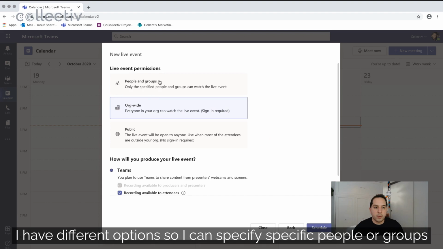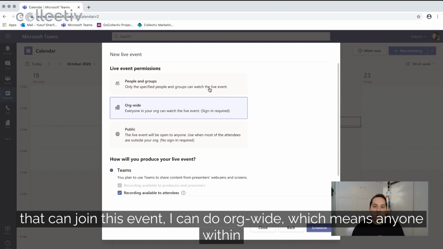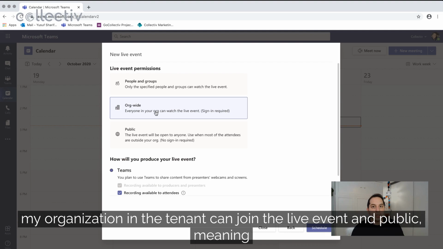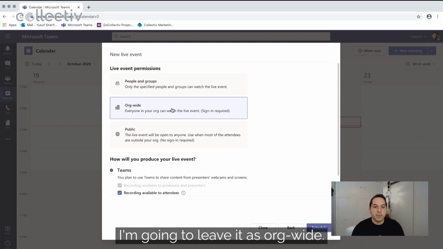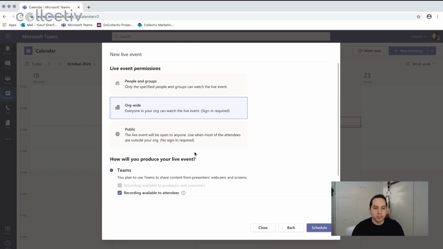Now I have different options. So I can specify specific people or groups that can join this event. I can do org-wide, which means anyone within my organization in this tenant can join the live event, and public, meaning anyone that gets this link can join the live event. I'm going to leave it as org-wide.